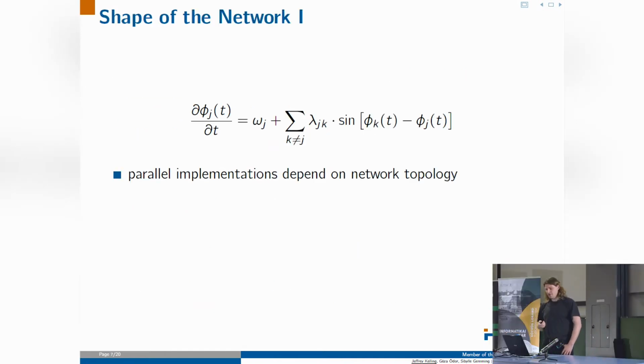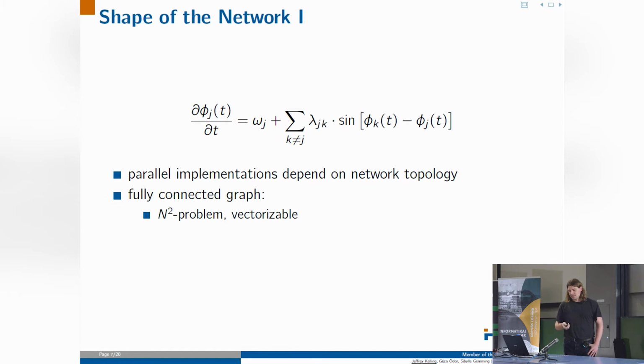Okay, so now back to our equation. First, a short primer on the types of networks we could do this on, because this is what the parallel implementation depends on. First, the two regular cases. A fully connected graph makes it an n-squared problem. You can easily vectorize this. It's pretty straightforward. In this case, you could use the vector API if you want to do that.